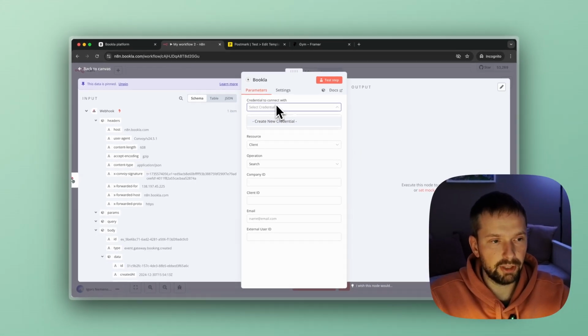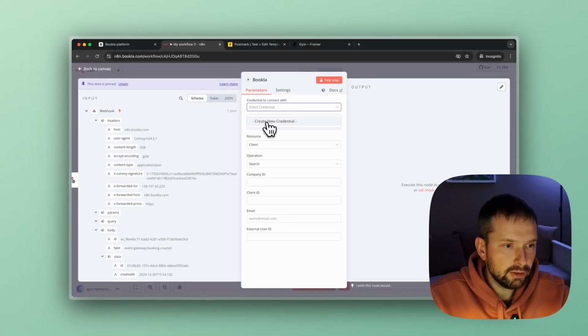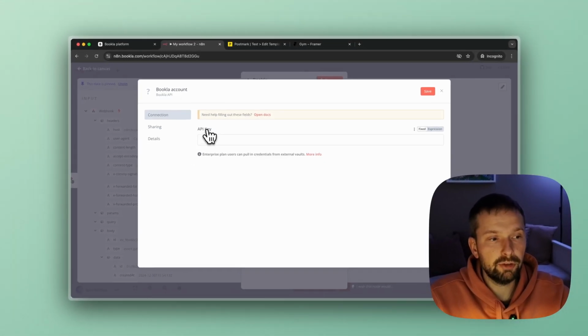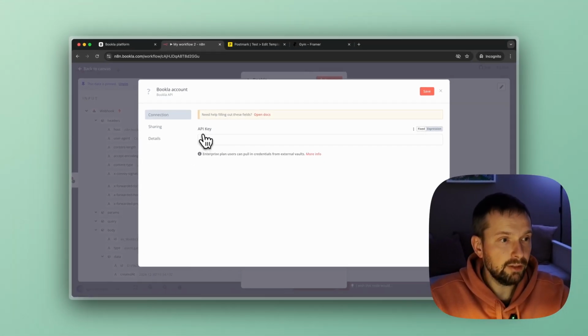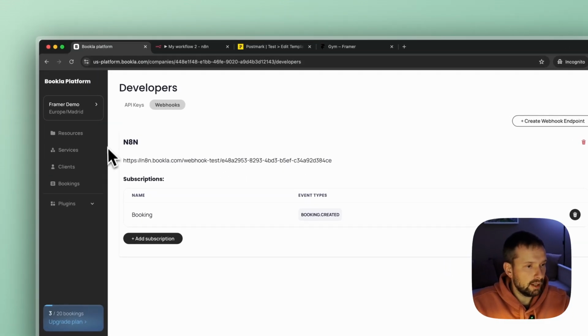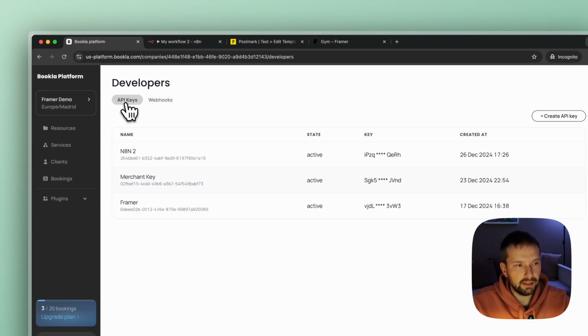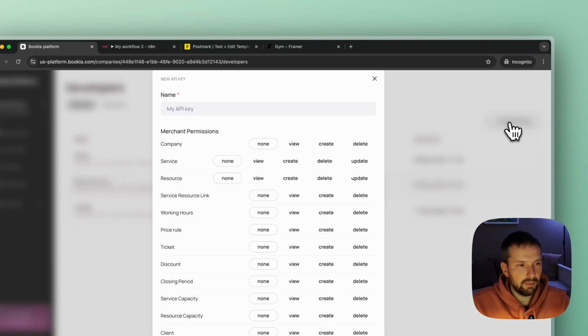We need to put the credentials. To do that, click Create New Credentials, and you will see a new window where you need to put the API key. To create the API key, we are going back to the platform, going to the Developer section, clicking API Keys, and let's create the API key.